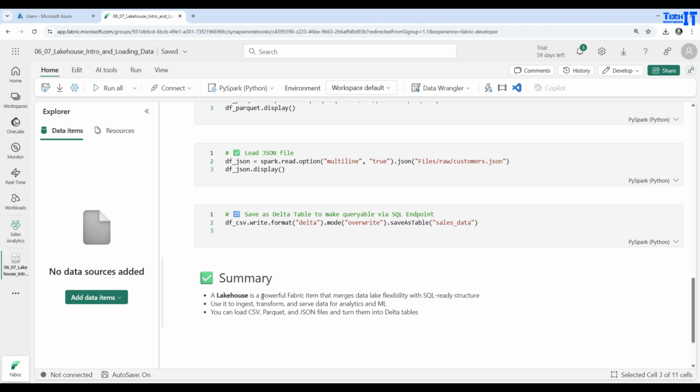A Lakehouse is a powerful Fabric item that merges data lake flexibility with the SQL-ready structure. So we will have raw files, and then we will create the delta tables out of them, and then we can use SQL queries on those delta tables. Use it to ingest, transform, and serve data for analytics and machine learning. You can load CSV, Parquet, JSON files and turn them into the delta tables.